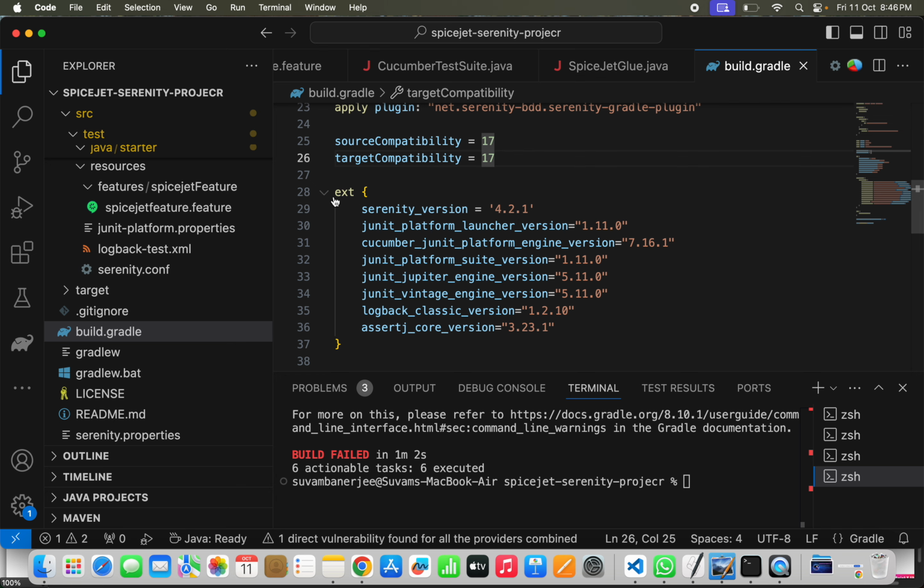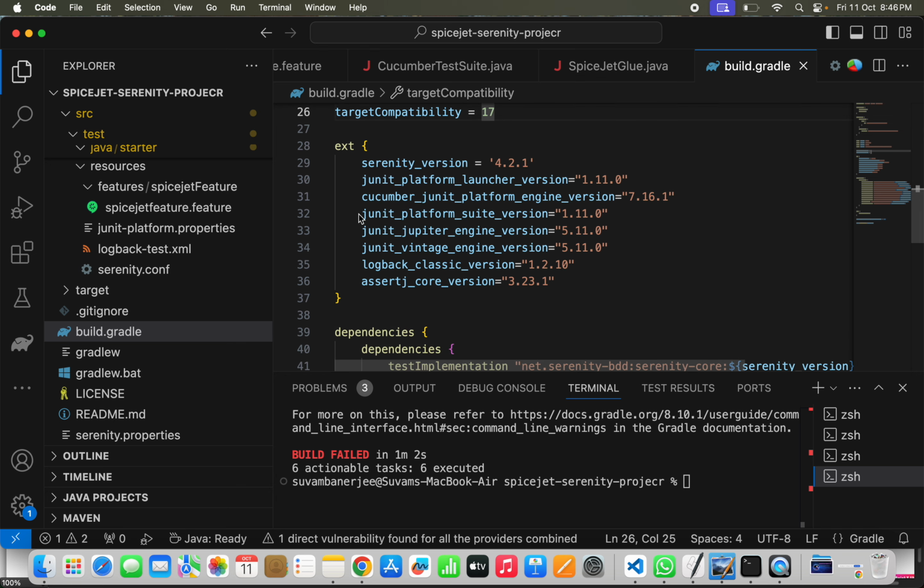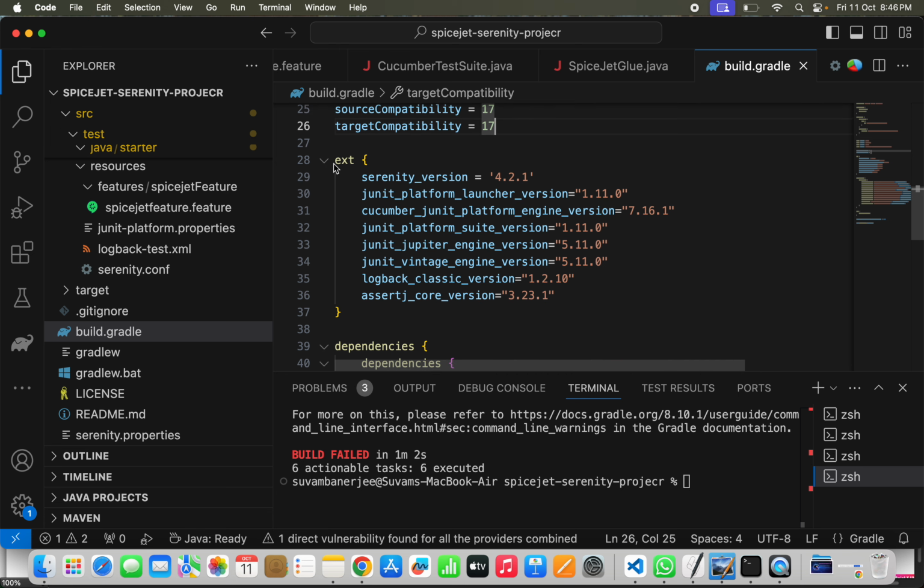In the ext, this is another task basically. In the ext we are passing these many things. Ext means we are just providing the versions, right? Serenity version 4.2.1, JUnit platform launcher version 1.11.0, Cucumber's JUnit platform engine version 7.161. So this kind of thing, what we want, we are just putting it.